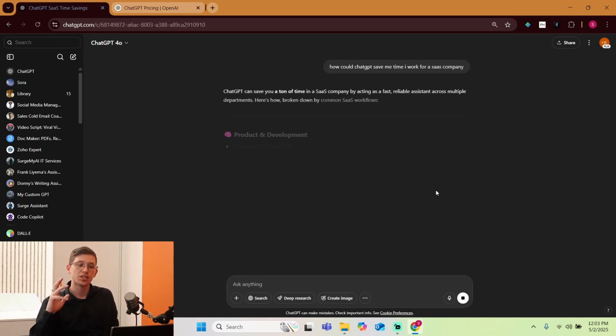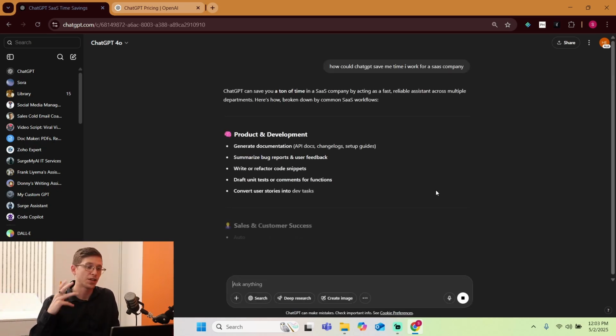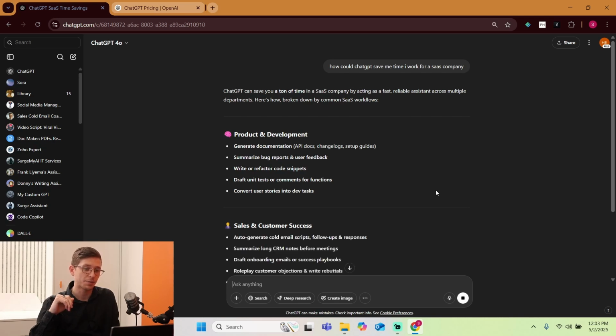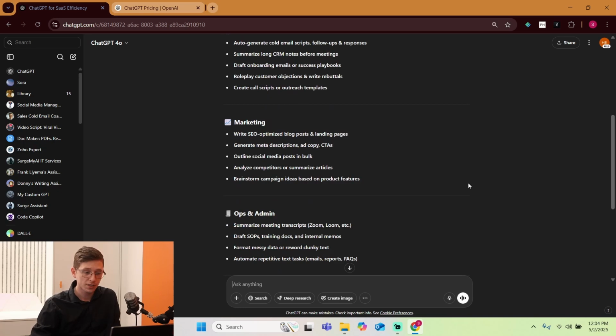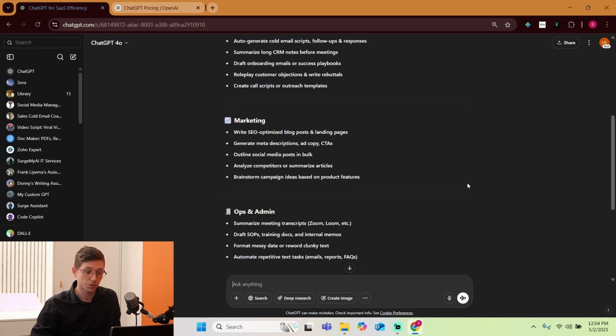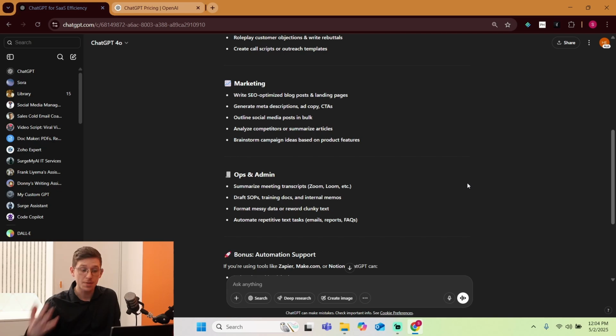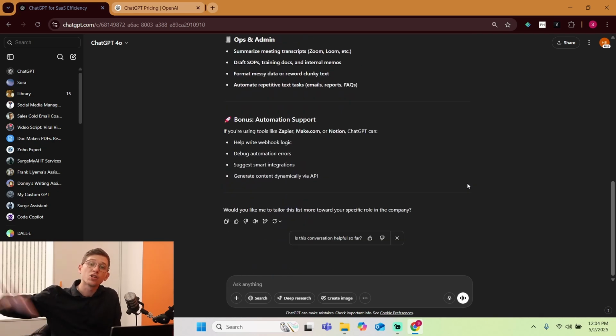Press enter and ChatGPT will give you a bunch of responses saying ChatGPT can save you a ton of time in a SaaS company by acting as a fast, reliable assistant across multiple departments. And it also gives you a few examples. So product and development, it can generate documents for you. It can summarize bug reports, write or refactor code snippets. Going further in sales and customer success, it could auto-generate cold email scripts, role-play customer objections. For marketing, it can write SEO optimized blog posts. For operations and admin, it can summarize meeting transcripts. So it gives you a bunch of different use cases that you can actually use ChatGPT for.